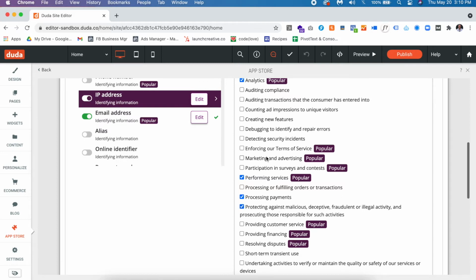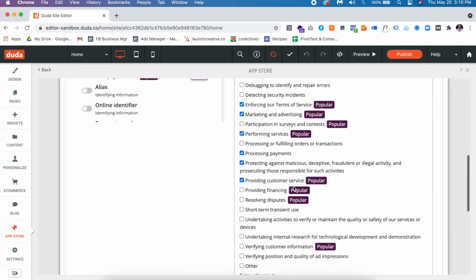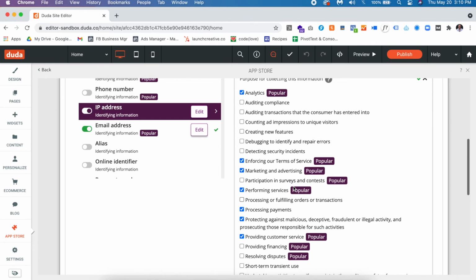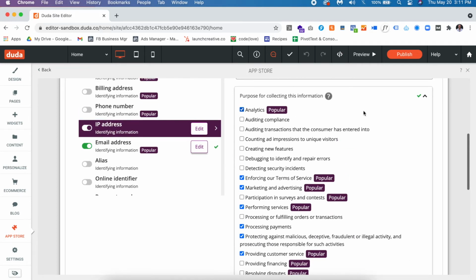So I like to select several of the items that we selected when collecting personal information like name from a contact form, because the IP address often gets collected at that same time. So these are the items I like to select. If I ran ads, I would select counting ad impressions and verifying position and quality of ad impressions, but it's really up to how your website operates.